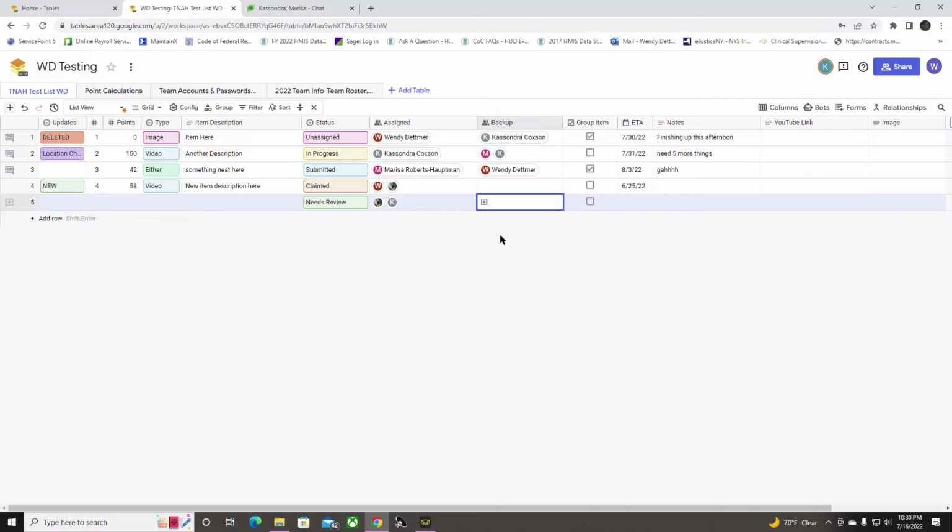Now we know that things get busy, and sometimes it's not always going to be possible to update it as soon as you can. But making sure that these statuses and who it's assigned to is updated allows us to manage the list and what needs to get done. So this way, if you've claimed something and you haven't started it yet, and somebody else might have some time, this is how we can sort to see if anybody can pick up any help or not. Also remember that if something is a group item, everybody is going to be assigned to it.